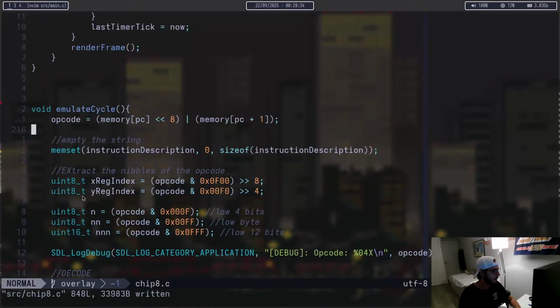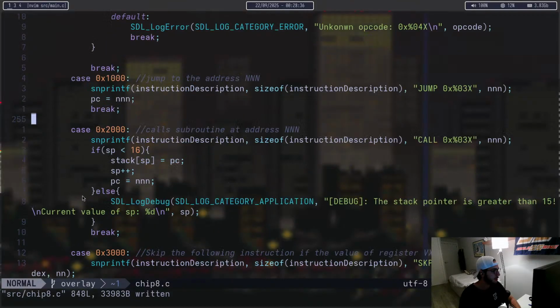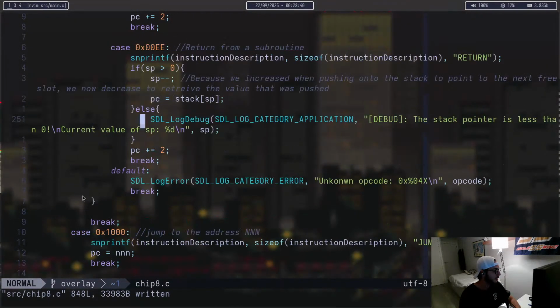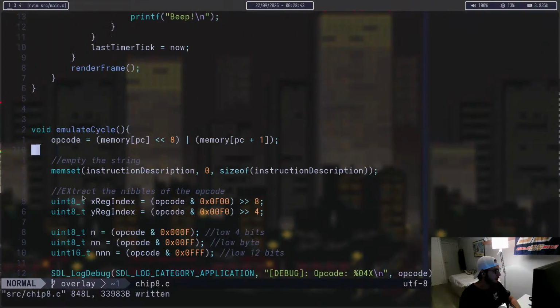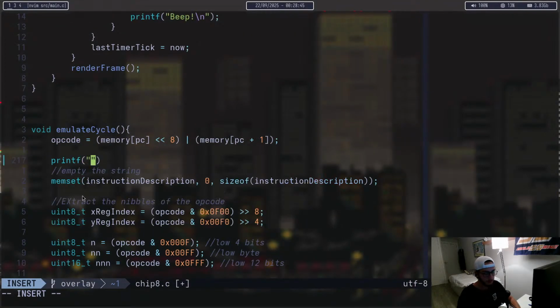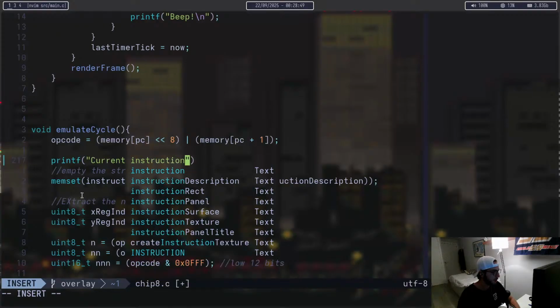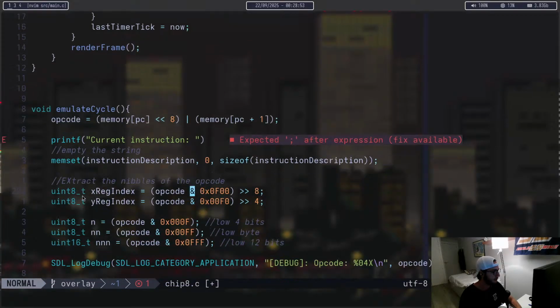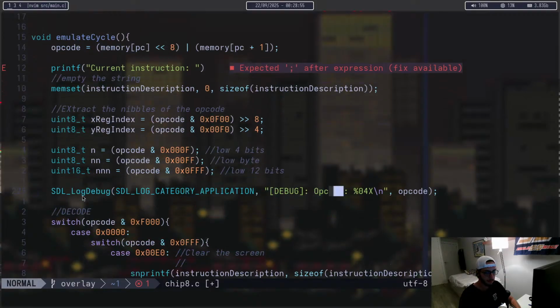Alright, so I guess in a way I could print. I could do a bit of a thing here where I could say, okay, printf, current instruction is going to be, of course, my opcode, which I'm going to grab here.